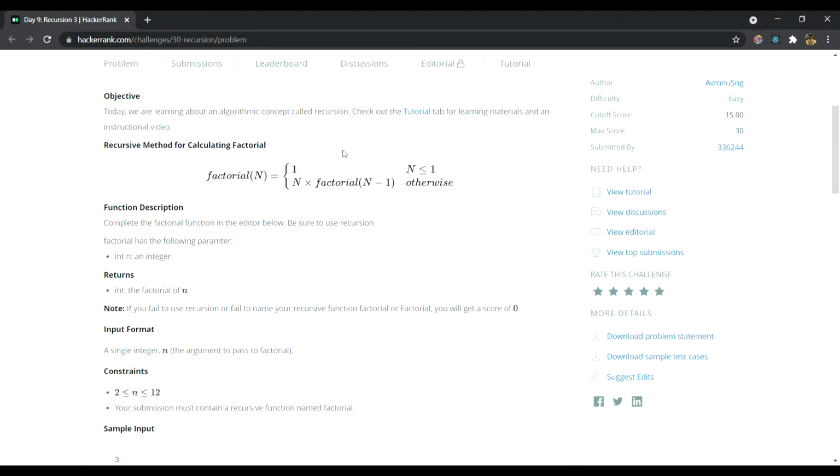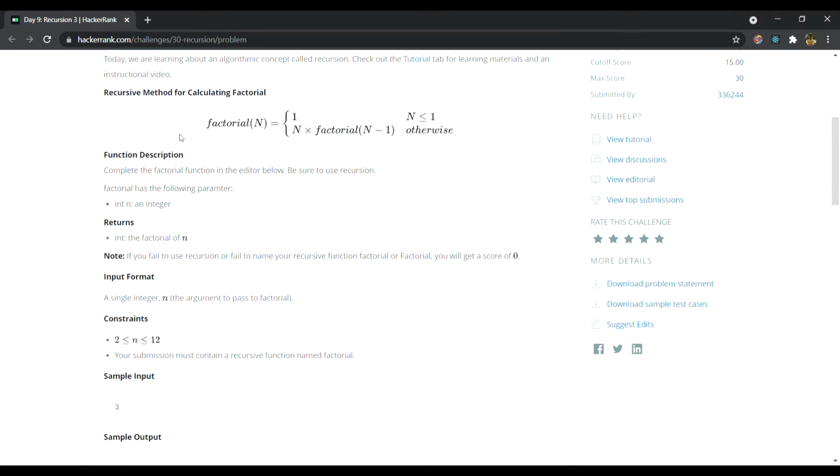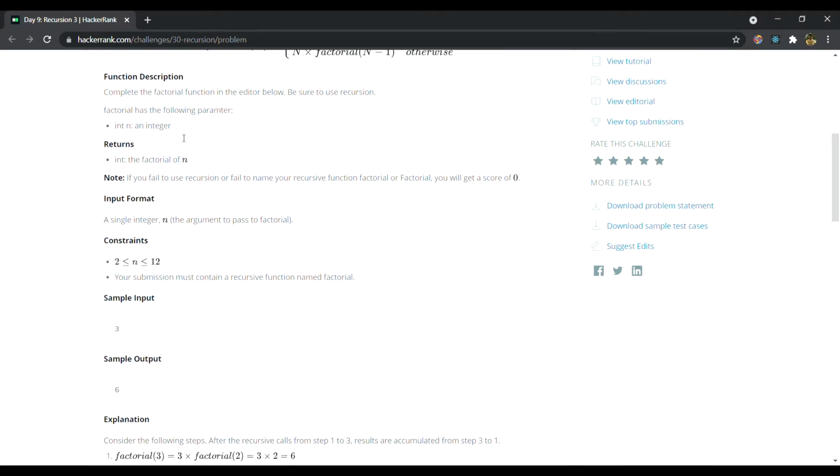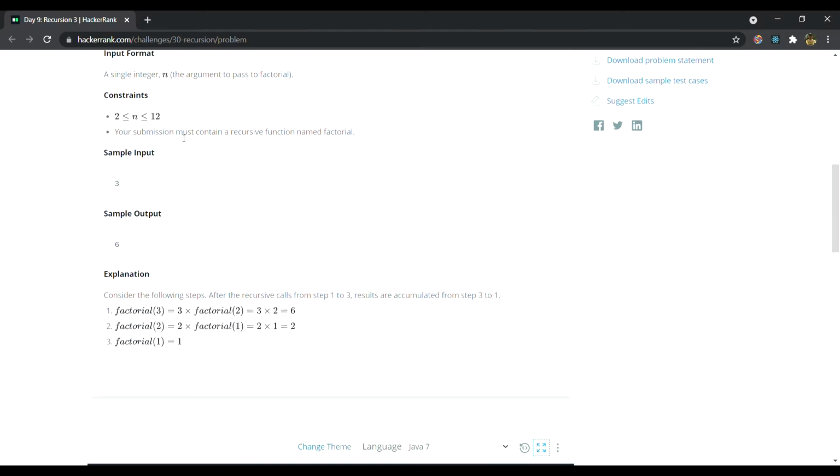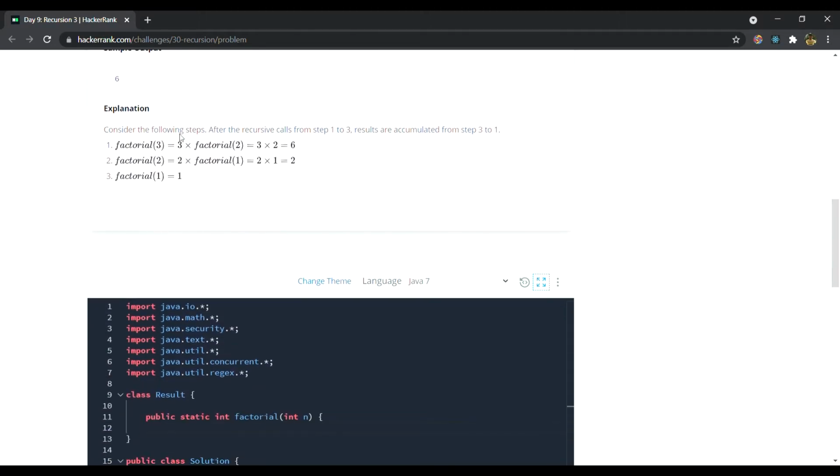And the question states that we have to find the factorial of a number. I know that the factorial can be found in many easier ways, but I'm using recursion so that you all can practice it. The question is pretty simple. I have to just find out the factorial of a number. If you are through with elementary maths from high school, you know what a factorial of a number is. So let's get into it.